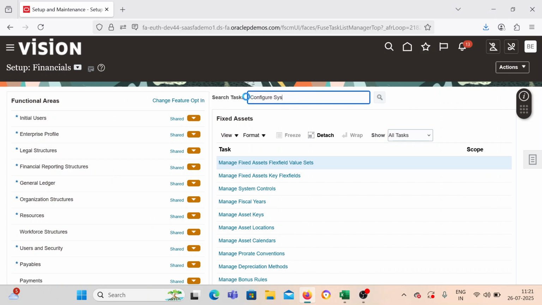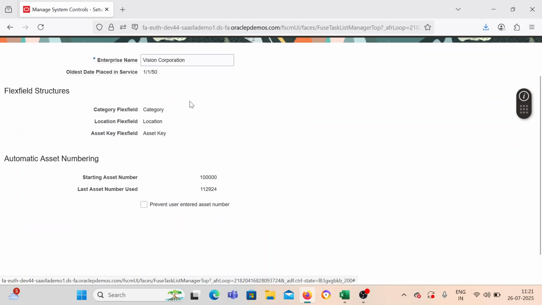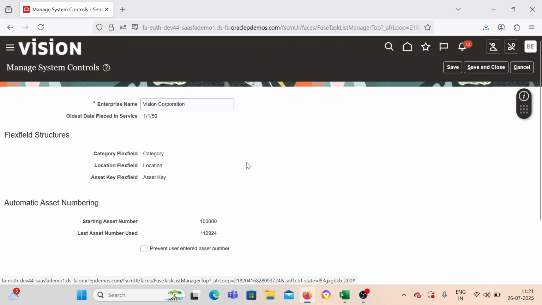System. Okay, Manage System Options is the task name. And you will see I won't be able to make any of the changes over here. Why? It is just because this category key flexfield, location and asset key is already defined, and it's a training instance, so I cannot make any necessary changes over here.